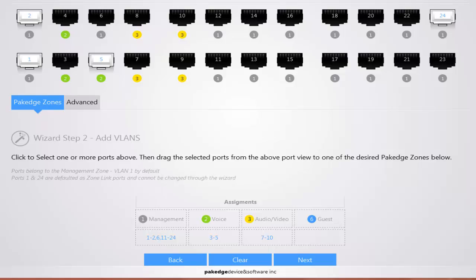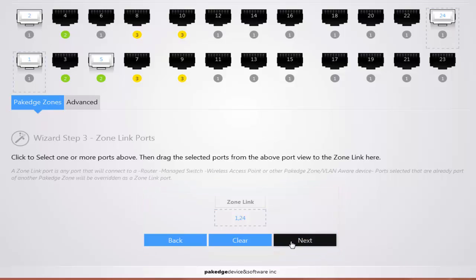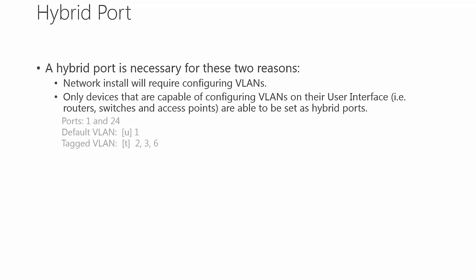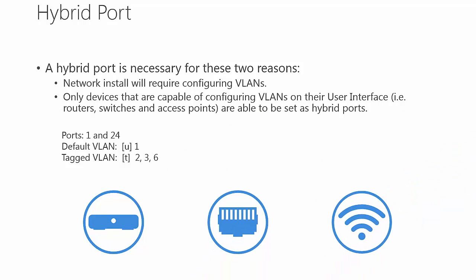Now, once I've clicked on the Next button after making the necessary selections for my ports, I will be able to view my zone link, otherwise known as my uplink ports. These ports are generally known as your hybrid ports. The only devices that will be configured as hybrid ports are those that have an interface capable of configuring VLANs, which are primarily routers, switches, and access points. All other end-user devices, such as printers, computers, control systems, and home automation devices, will be configured as access ports.